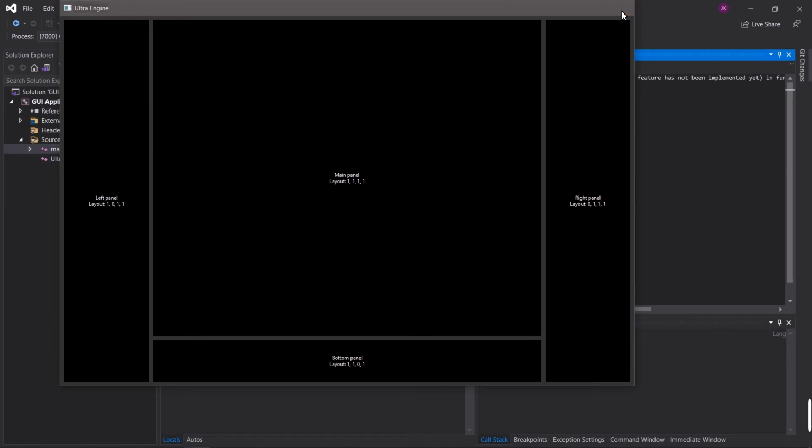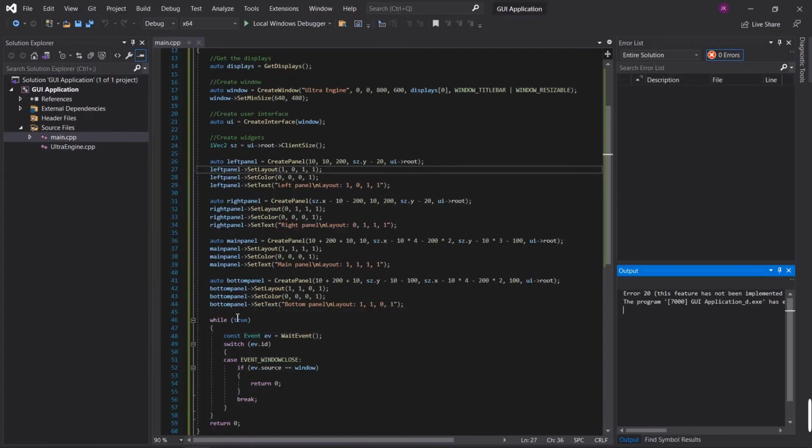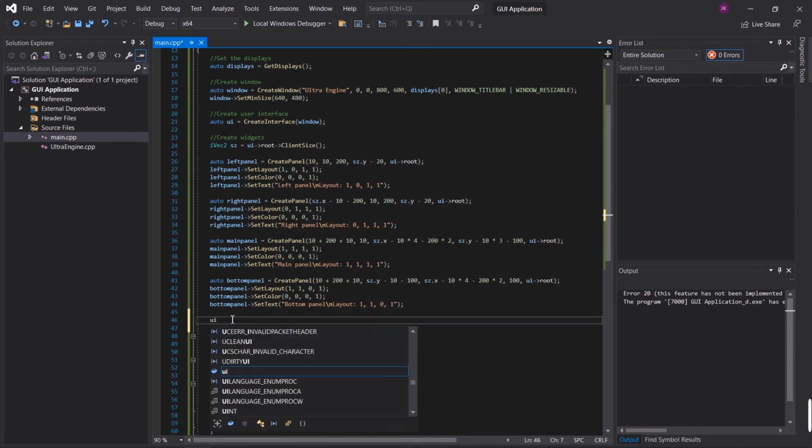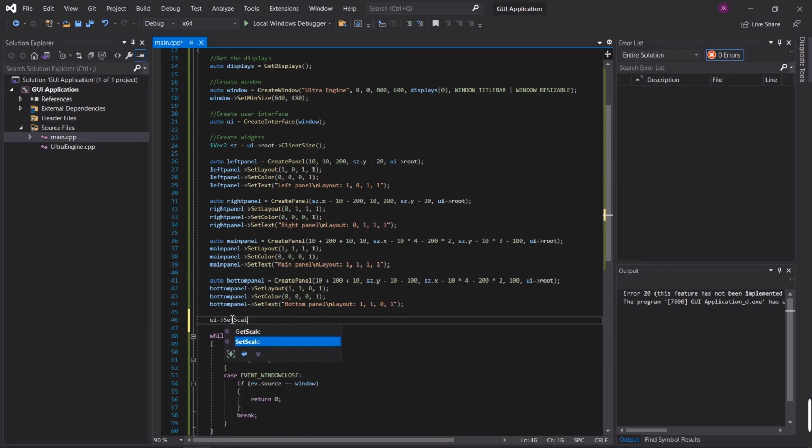But there's another concept here we need to cover. Not only does the widget layout control the way that a widget resizes when the window resizes, it also controls the way that a widget resizes when the DPI scale is changed. Now, our graphical user interface features a resolution independent mode. You can scale the interface for a monitor with any DPI scale. And the way we do this is with this command UI set scale.